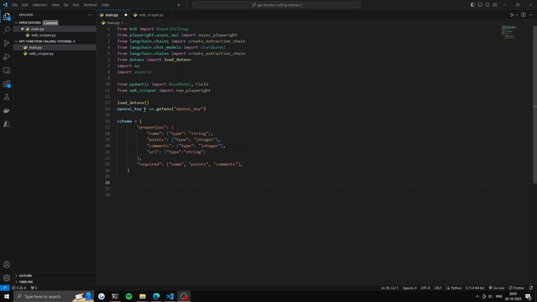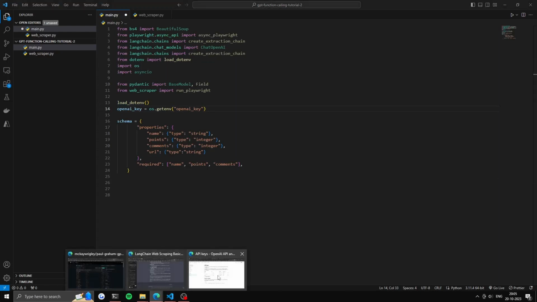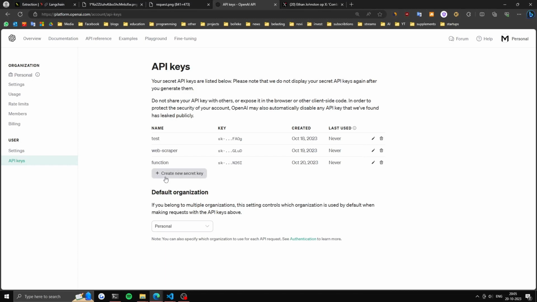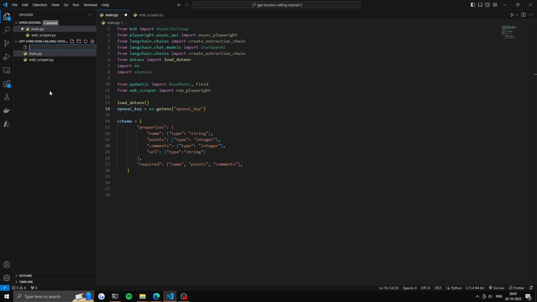So first off, I will need an OpenAI key. And an OpenAI key you can get from this website. You can click here to generate a new key, and then you put that key in a .env file. You probably know this already, but I will quickly show you how you will do that.